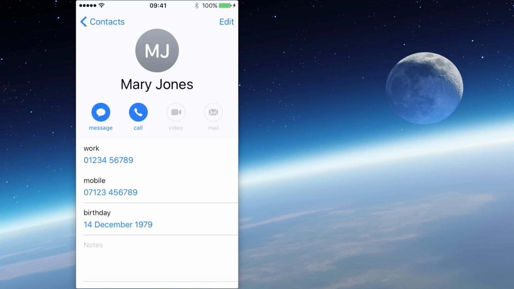So now that I've tapped on done, we can see that we've got more information about Mary. I can send her a message because I've put a mobile number in, and I can also call her because I have both a mobile and a landline. So that's great. I now know how I can actually contact Mary. I can't send her an email at this point in time, but honestly, that's not a problem right now.